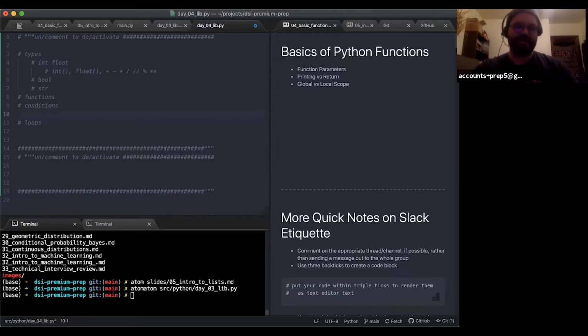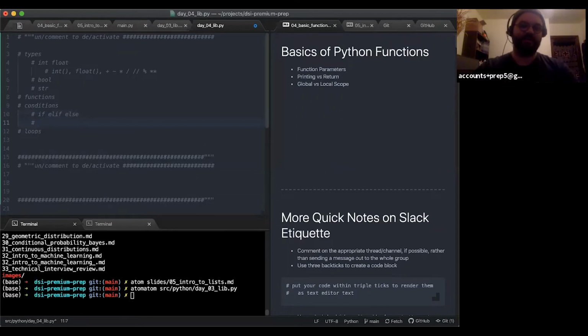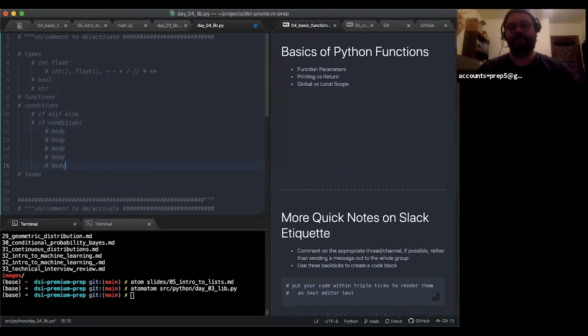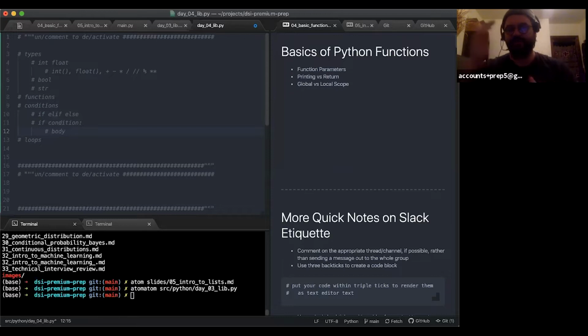Conditions we talked about yesterday. We have 3 conditional keywords: if, elif, and else. Elif is, of course, short for else if. So let's talk about the anatomy. We have our conditional keyword like if or elif. Then we have our condition, and then a colon, and then the body of the condition. We indent the body, and we can have as many lines of code in the body of the condition, sometimes called the consequent.